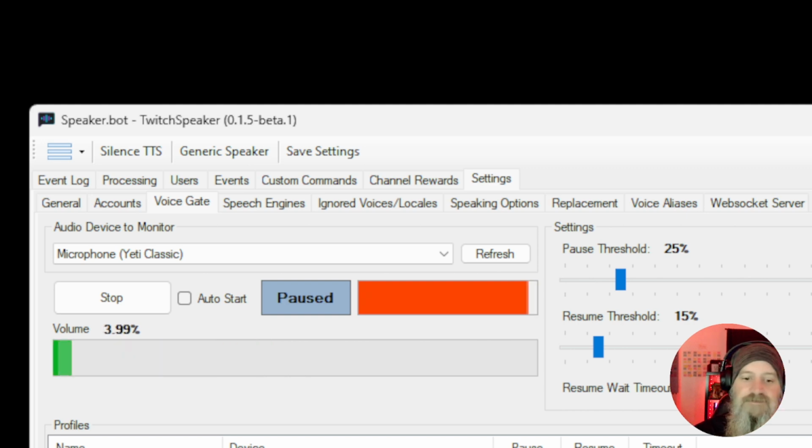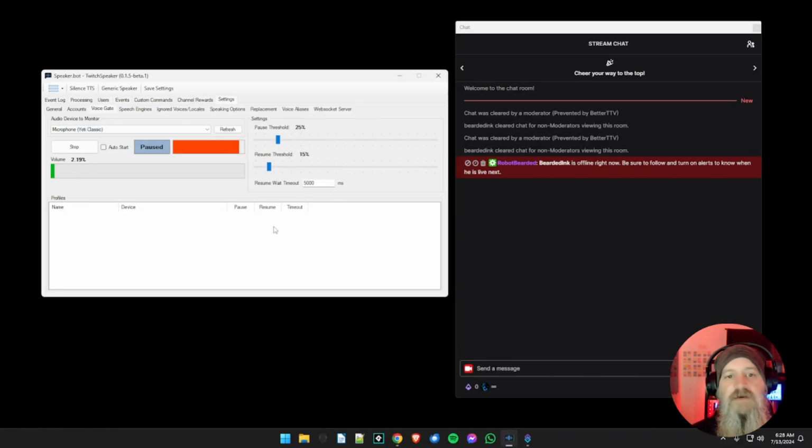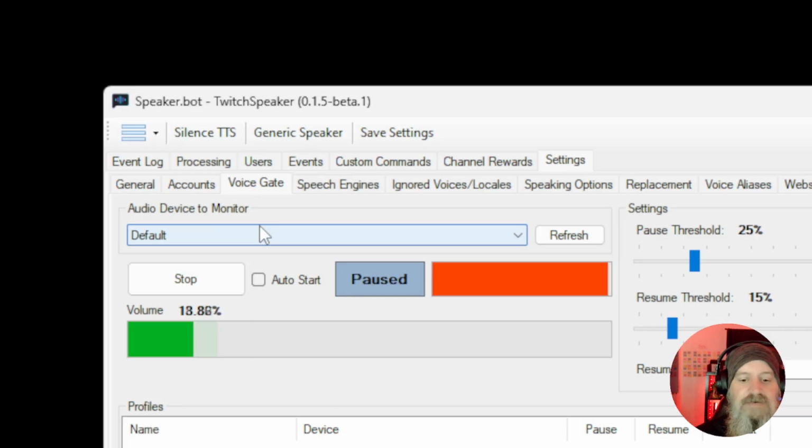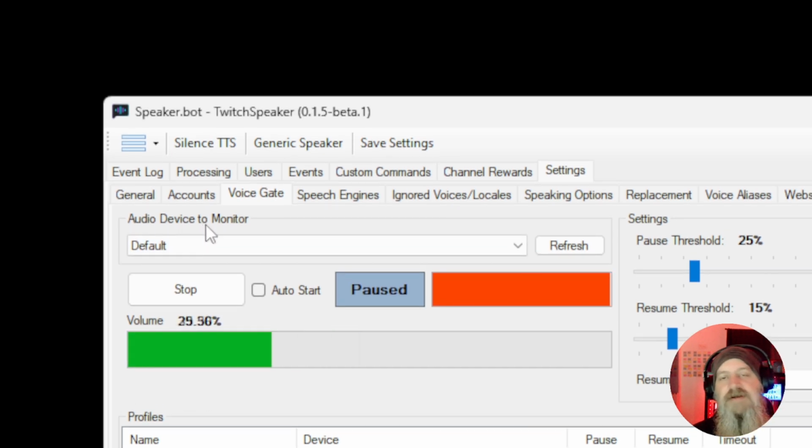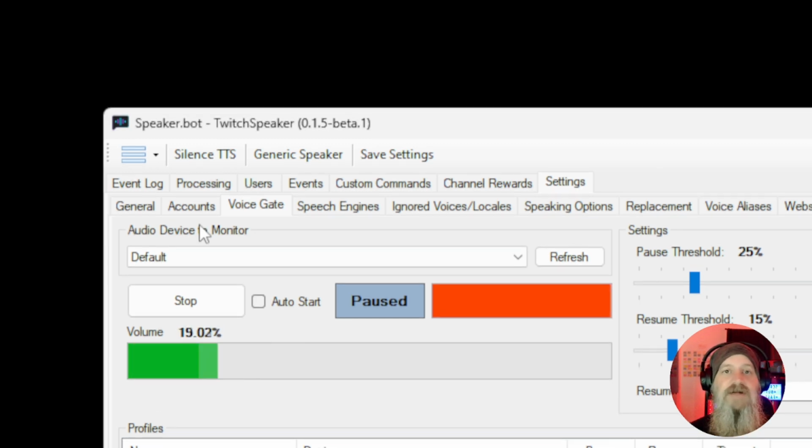Let me zoom out. This is what it's going to look like when you first open the new Speaker.Bot with version 15. 14 didn't have the profiles down here. This is a new addition, but we'll get into that in just a minute. So basically what's going to happen is you're going to come here and we're going to select our device monitor. Let me zoom in, and we're going to go ahead and follow the mouse along too, so you can just see. So the audio device to monitor, this is going to be the audio device that you want Speaker.Bot to take control of to listen for the volume.